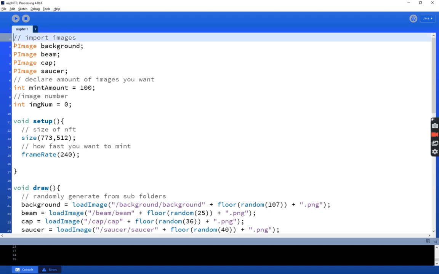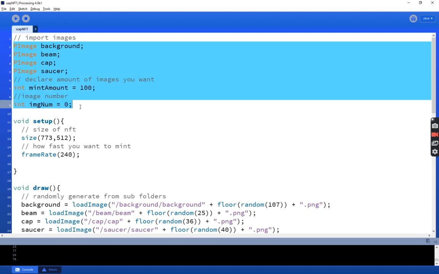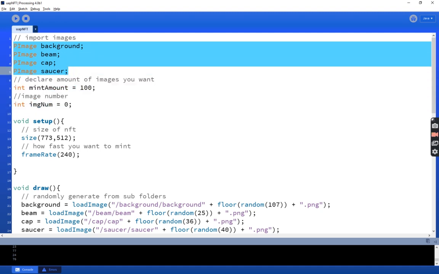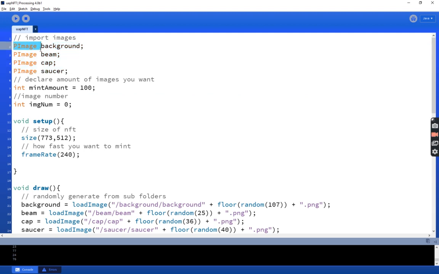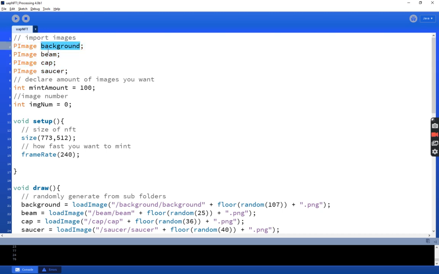Starting from the top, we basically declare all of the variables here. In specific, we're going to pull in all the images that we would like. In Processing that variable is called a PImage. So we're going to pull in an image for our background, our beam, our cap, and our saucer. And today we're making UFOs, which I will get to a little later. But basically, this can be anything you want. So my first layer will be the background, then the beam, cap, and saucer.